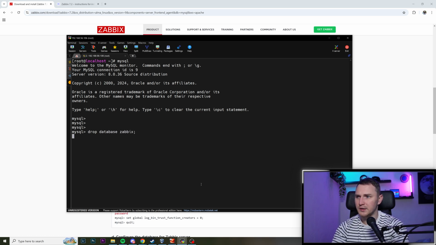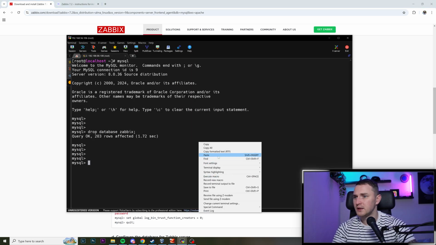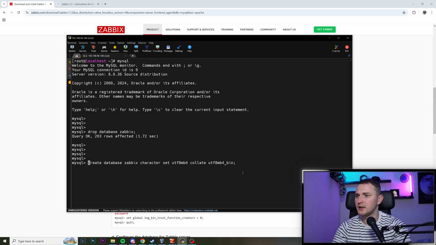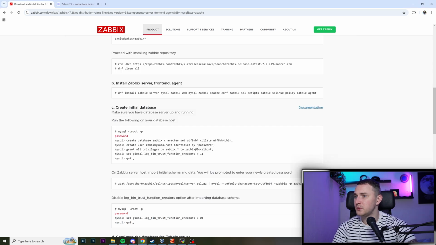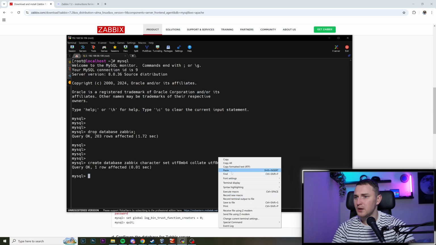I have an old database still here, so don't run this command. When you have a clean database, you can just copy paste to, first of all, create the database called Zabbix with the required character set, UTF-8MB4 and collation UTF-8MB4 bin. That is done. Then we need to create a user, which we're going to use to connect.